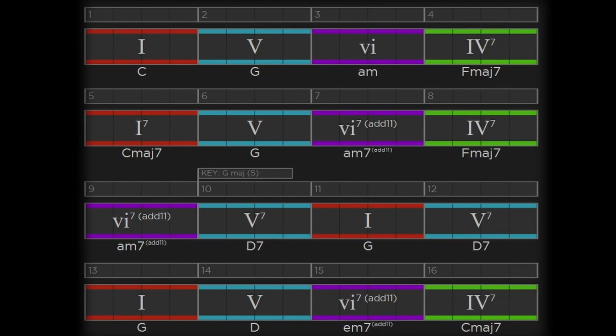This progression will change key from C major to G major. The pivot chord, which is the chord that is used to modulate, will be A minor 7th add 11. The main thing I want you to concentrate on here is how this chord sounds, creating a smooth transition between keys.